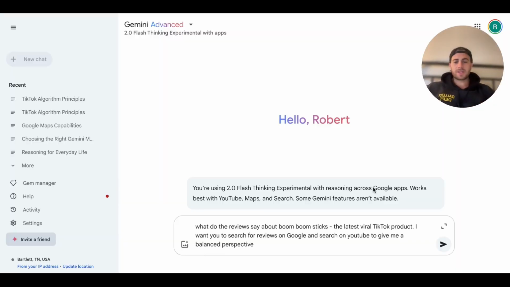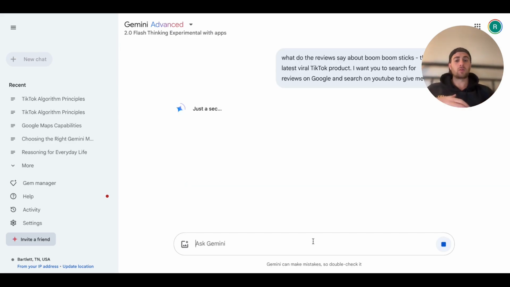Check this out. For example, here's a prompt that I would use in order to do this. I say, what do the reviews say about Boom Boom Sticks, the latest viral TikTok product? I want you to search for reviews on Google and search on YouTube to give me a balanced perspective, because I don't know about you, but whenever I search for reviews on Google, I see a bunch of fake websites or I see a bunch of fake reviews. So sometimes I need to come to YouTube videos in order to actually get a real review about something.